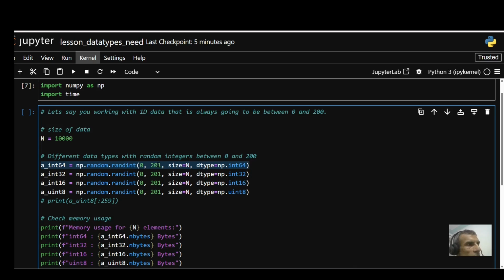Okay, by the way, the reason it is 201 is because, if you remember, this function is going to create the numbers between 0 to 200. So you want to put 201 over there, one number higher than that. I created numbers between 0 to 200, and how many did I create? I created n, which is my 10,000. So I create an array of 10,000 elements that will have numbers between 0 to 200. And the type would be int64.